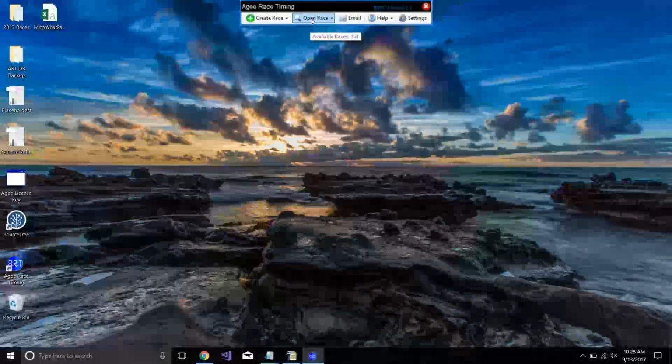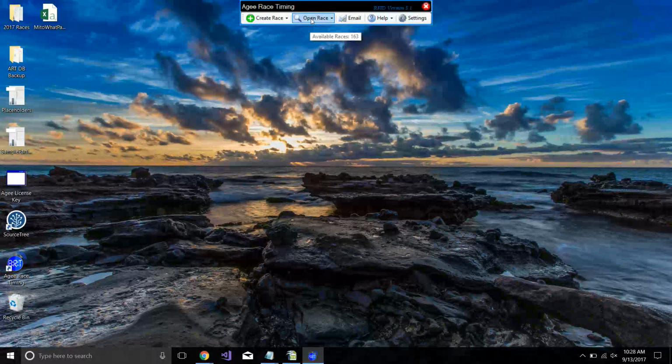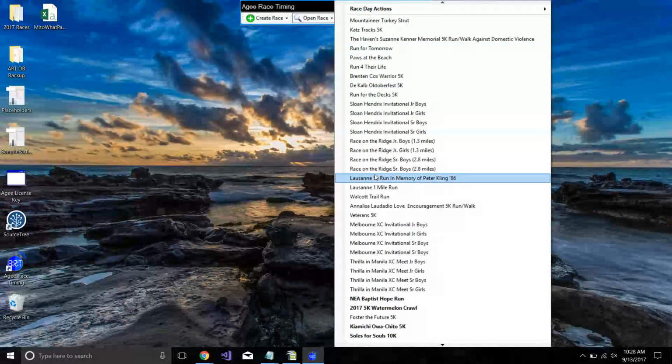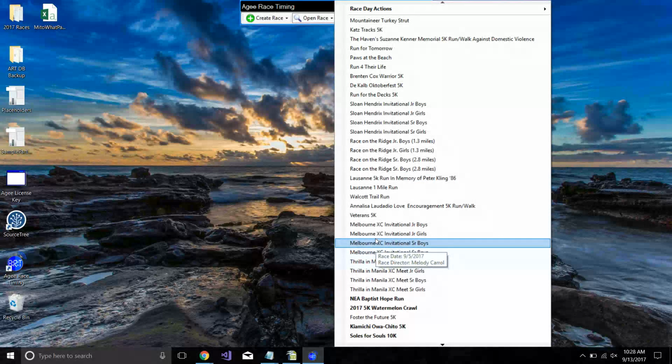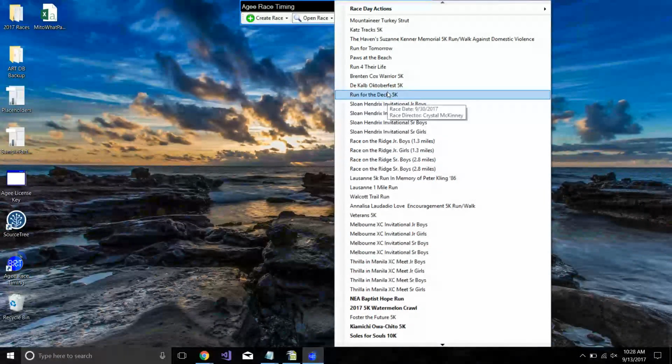Whenever you put your mouse over the open race menu, it'll show you how many total races are in your database. And if you expand this out, you will see that the races that have been started are in bold, and the races that have not been started are not in bold. So that'll help you quickly find races that have results or not. This comes in handy if you've got multiple crews, like I do, where my head timer may set up the database and email me the file, and I've got some of his races in here that I don't have started in my database.